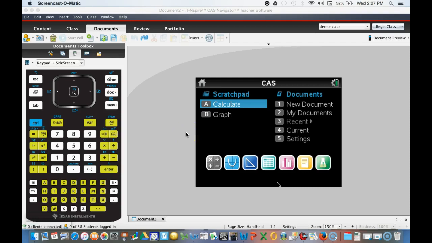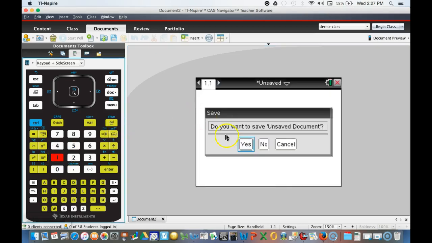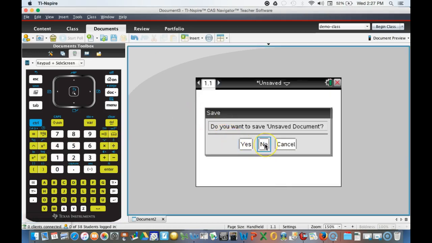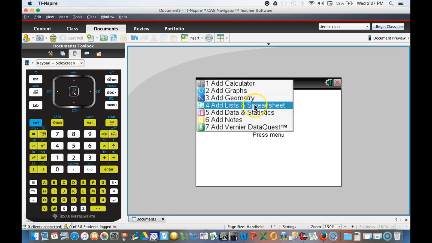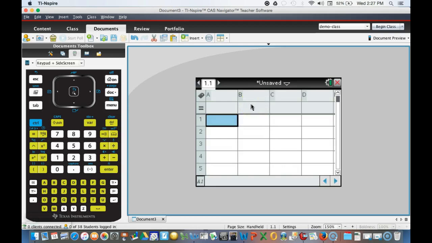We're going to start off by inputting some data. To do this, I'm going to start a new document, so I'm going to go to number 1. I don't want to save the old stuff, so I'm going to say no, and I'm going to add a list and spreadsheet. I always have to have a list and spreadsheet page to input my data. The next important thing is you want to put a title on each column. So I'm going to use fat to predict calories.